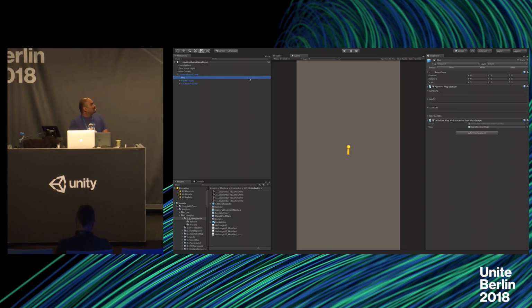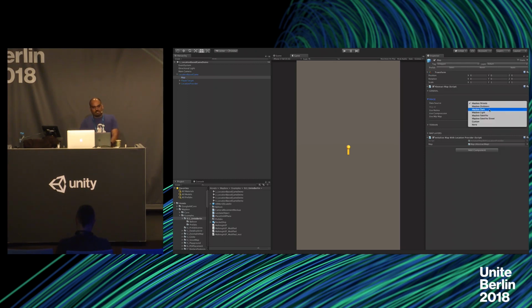So let's take a deeper look at the map component. The map component comes with a well thought out UI, and we've broken it down into multiple sections so you can maneuver to whatever customization you want to make. So suppose I don't want the default looking map. I want something darker, right? So I'm going to choose the data source to be Mapbox dark.